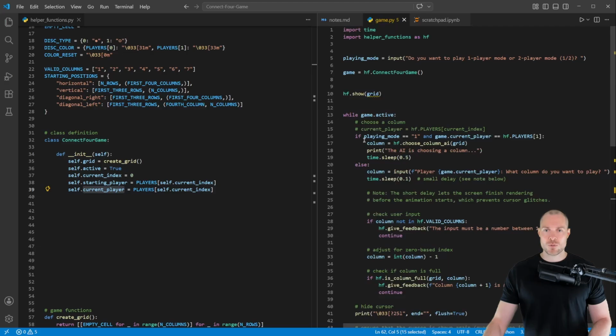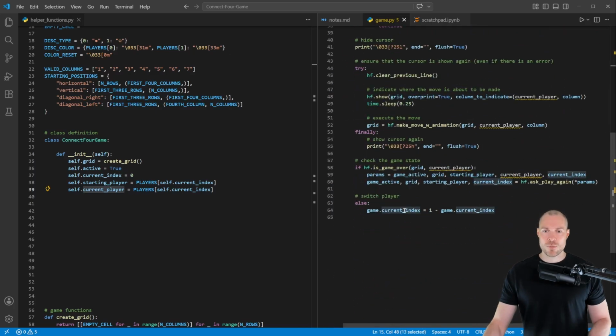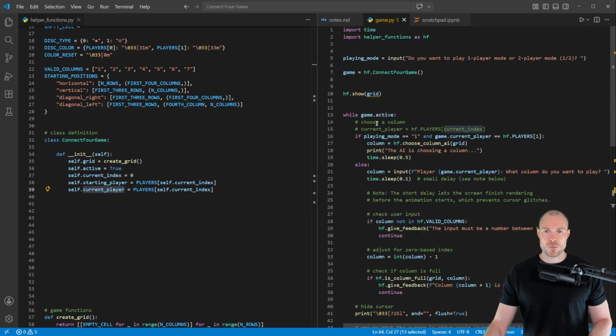So currently what we do is, here at the beginning of this while loop, we create the current player based on the current index. And then at the end of the while loop, we update the current index. So then in the next iteration of the while loop, we're going to switch the player based on the new current index.